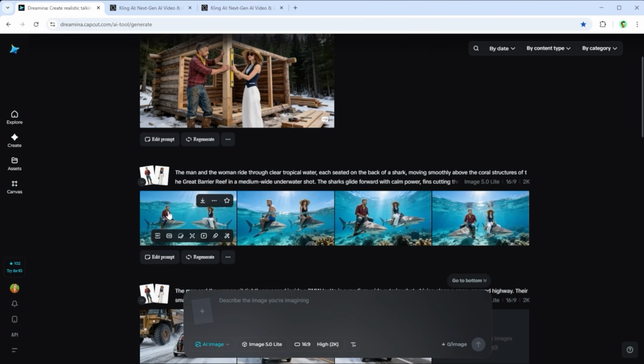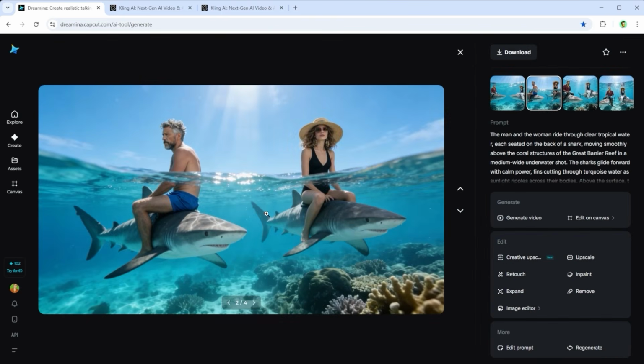When you hover over a single image, a set of additional tools appears. These include Creative Upscale, Upscale in Paint, Expand, Generate Video, Remove and Retouch. I'll break down what each of these does in a moment. If you want to view an image in full size, just click on it. The interface that opens up will feel very familiar. You'll find the same set of functions mentioned earlier, just arranged in a slightly different order.